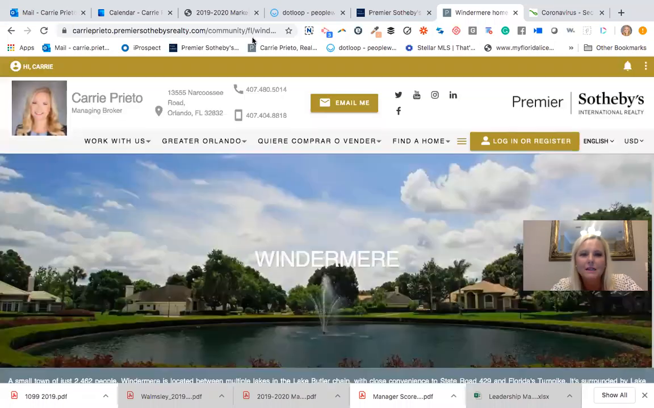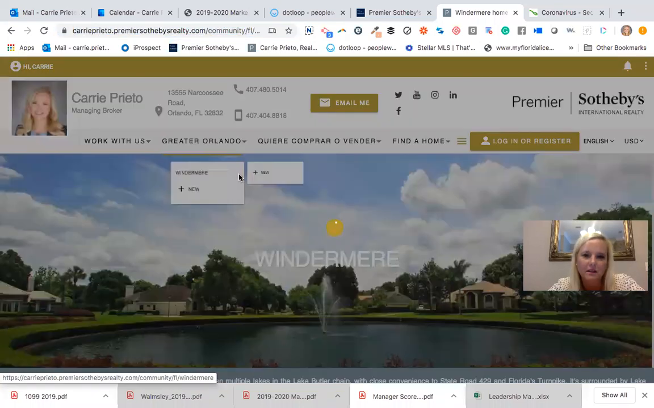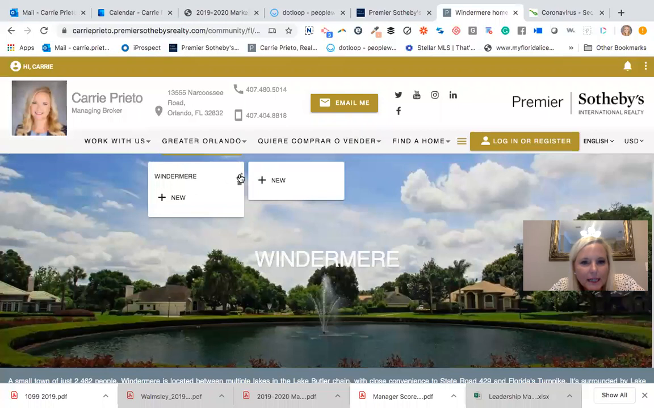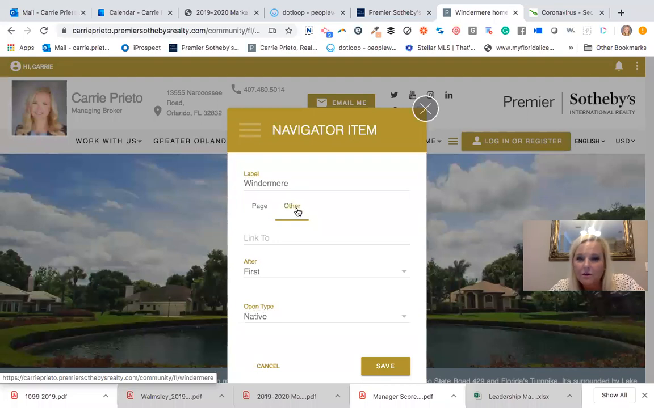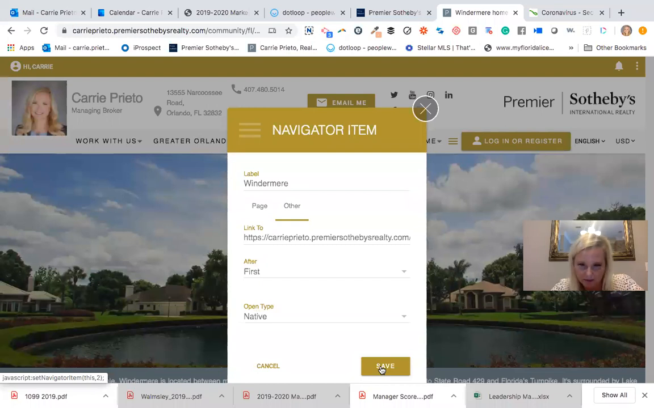So now I'm gonna copy this URL, and I go under Windermere. I'm gonna edit that little toolbar menu. I don't want to delete it. I want to edit it. Gosh, I'm trying to hit the little pencil. Let's see if it worked. I think it did. Yes, again, other, because this isn't a page that I have created. It is a link to another page that's been created by marketing. Now I hit save, and now if you click on Windermere, now there's something right there.